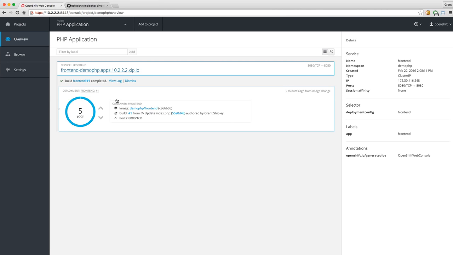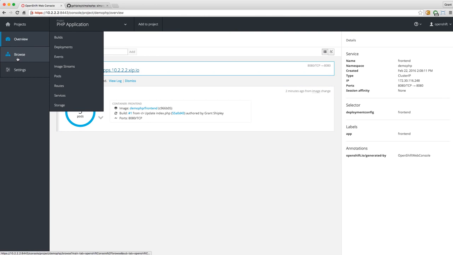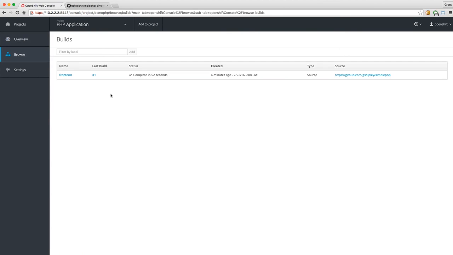So let's take a look at some of the key concepts that you're going to want to know in order to start developing with this OpenShift business that we're talking about here. So if I click on Browse, I can look at my builds, my deployments, my events, my image streams, pods, routes, services, storage. That's a lot of stuff, right? So let's just start at the beginning. Let's go to builds here. Now, I had a build running that took 52 seconds, and I created it 4 minutes ago. So 52 seconds as a PHP developer, you're probably going, okay, guy, that's a little long. But you have to understand what we're actually doing under the covers here.